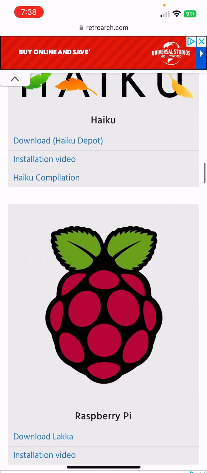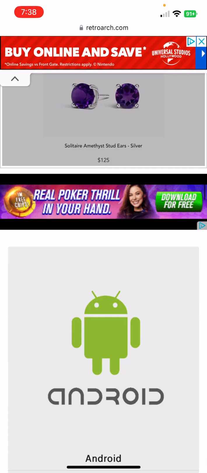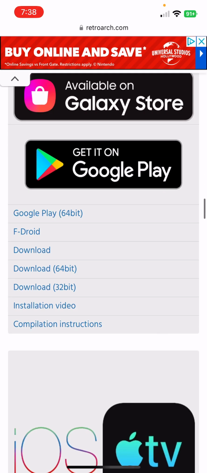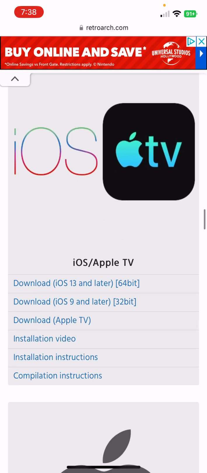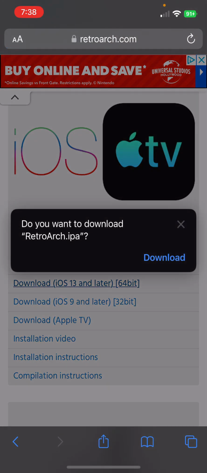You could download this on Mac, Windows, Steam, Android, all of that. But in this video, I'm going to show you how to download it on iOS. So you click on download iOS 13 and later, 64-bit. Or if you're on iOS 9 and later, 32-bit, whichever one works for you. In my case, it's the iOS 13 and later, 64-bit. So I click on it, hit download.